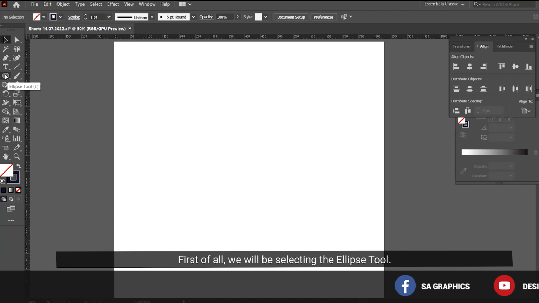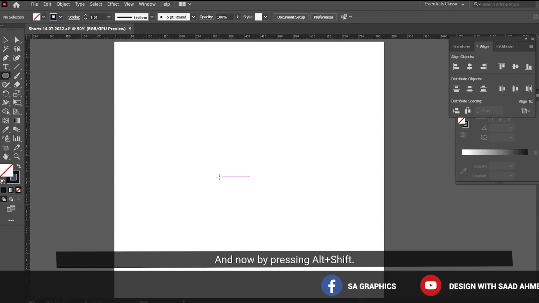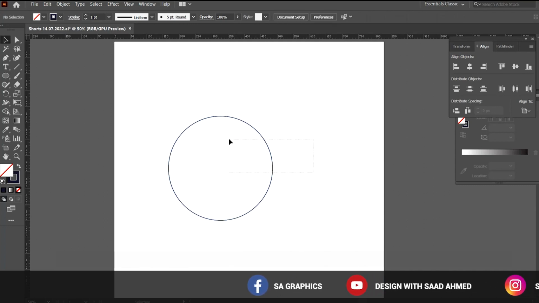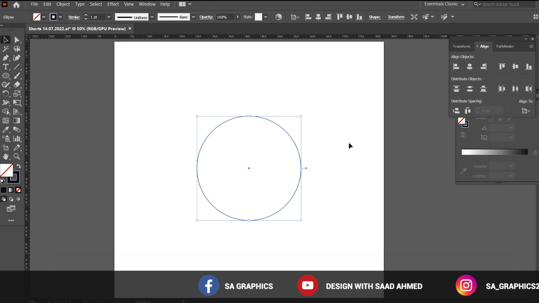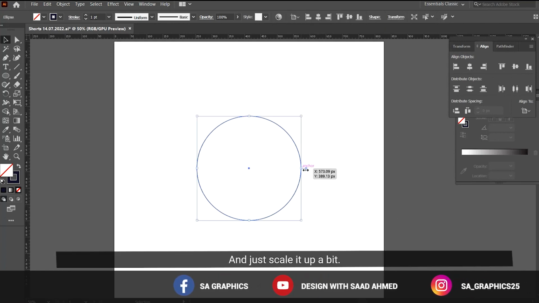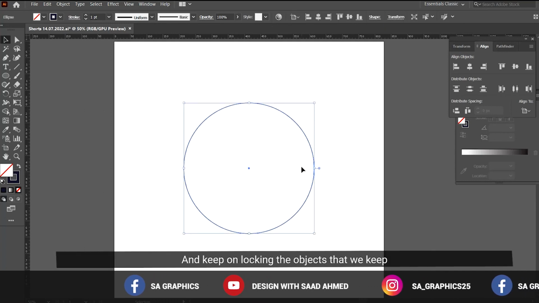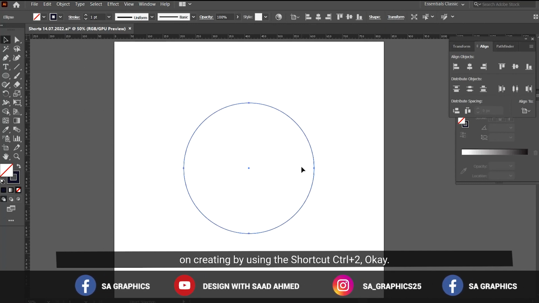First of all, we will be selecting the ellipse tool, the shortcut is L. Now, holding Alt and Shift, create a circle like this. Keep it in the center by using horizontal align center, and just scale it up a bit. Keep locking the objects that we create, by using the shortcut Control 2.